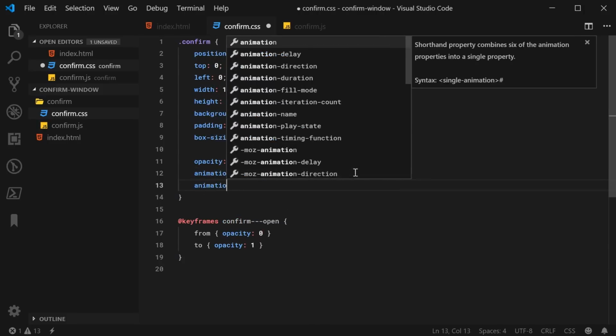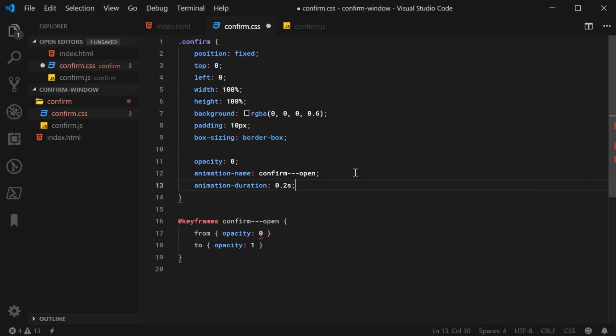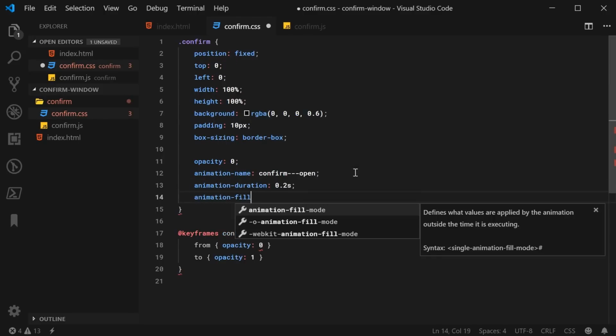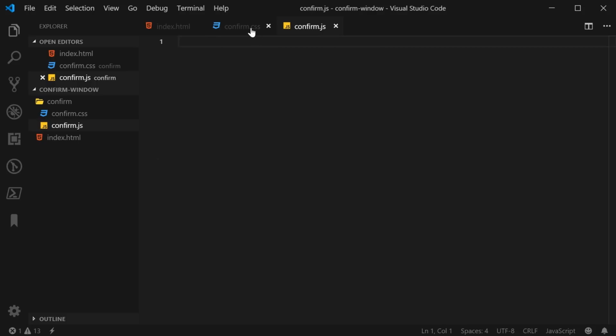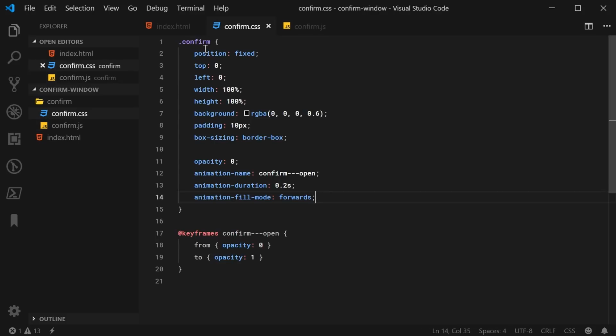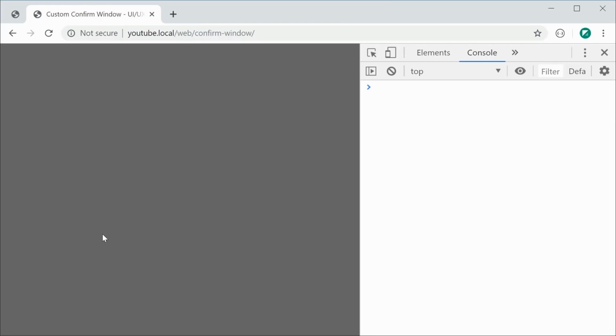And we can say animation duration as being 0.2 seconds and animation fill mode of forwards like this. This will ensure that the opacity stays at 1 once the animation has been completed. So basically what's going to happen is whenever the JavaScript puts the confirm window on the HTML document, the animation is going to fire off straight away and it should fade in from 0 to 1 opacity after 0.2 seconds. So I'm going to save this and refresh the browser, and watch closely, we can see the animation right there.